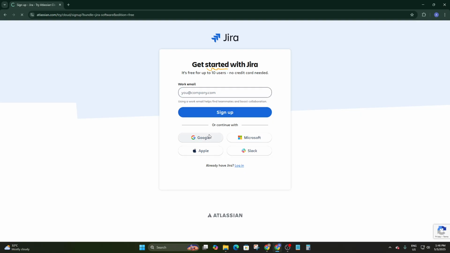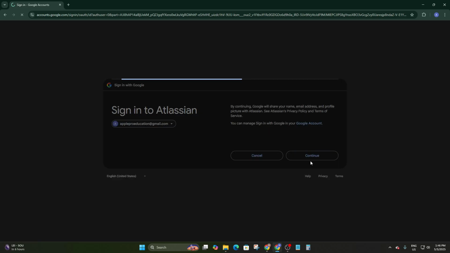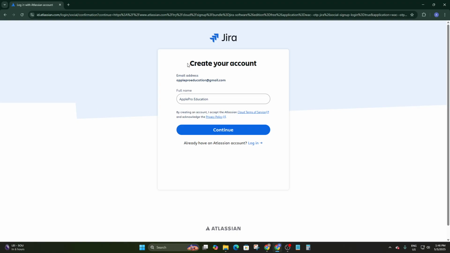So I'm going to continue with my Google account here. I'm going to select my Google account and simply give the permission. I'm going to simply click on this continue button here. Now you have to wait until, as you can see, it says create your account. So you have to enter your full name here. Then simply click on continue.